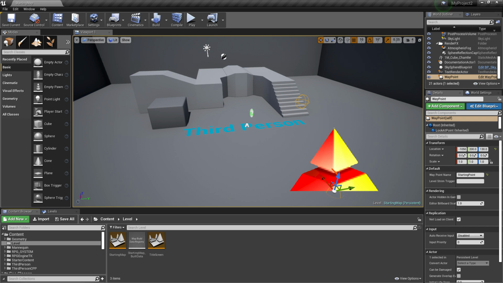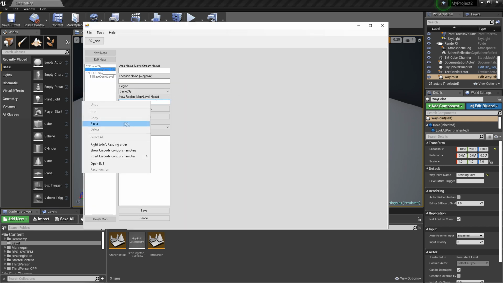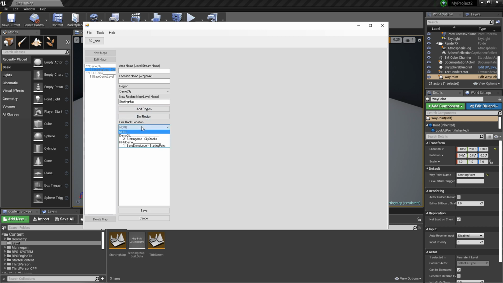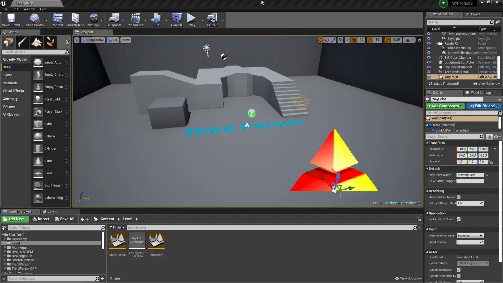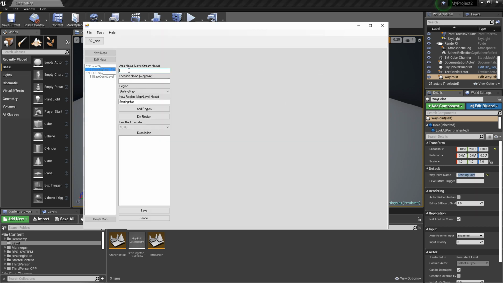Copy that. So now we should have starting map in our region, if I'm clicking the right thing. So here we go, starting map. This will be the map that we want to load. And then we want to make sure that we go to this waypoint, which is called starting point. And we're going to put this in as the waypoint name.